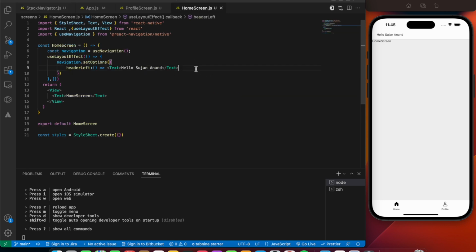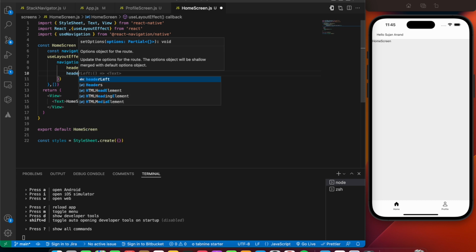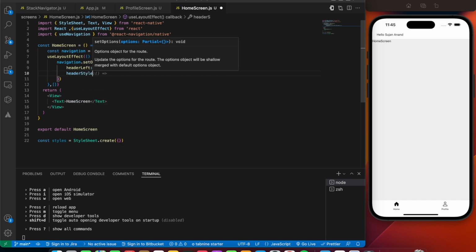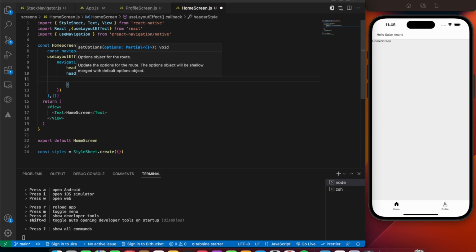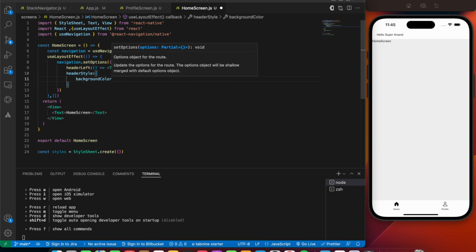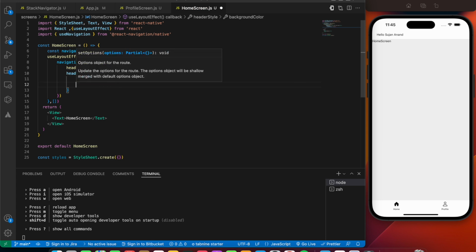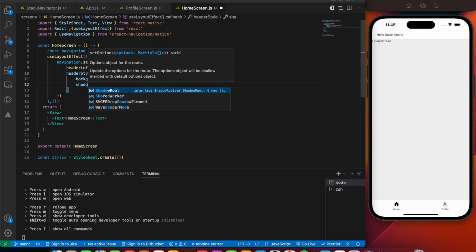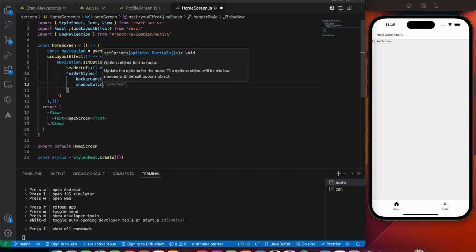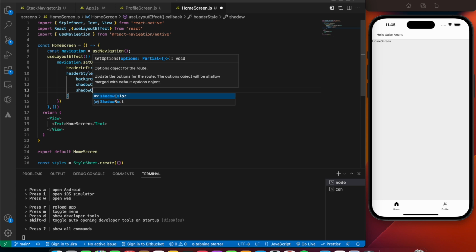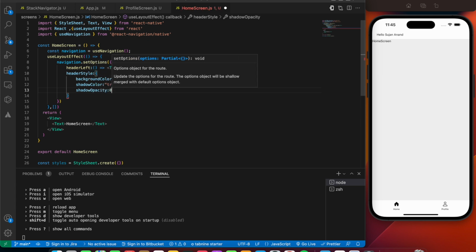The next thing after the header left is we have the header style. It's gonna take in a bunch of properties. The first one is gonna be background color. It's gonna have this color code. And I'm gonna provide a shadow color as well. It's gonna be transparent, and shadow opacity, it's gonna be 0.3.